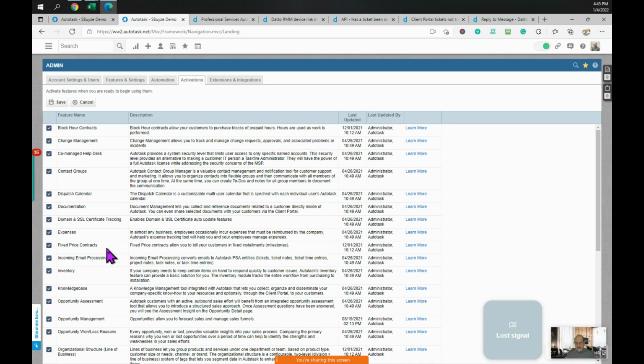But off the top of my mind, that's the two reasons. Either your security level is not showing you all projects, like how it comes default from Autotask, or you don't have the project module activated in your system.